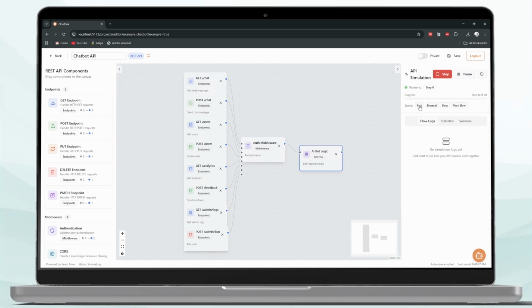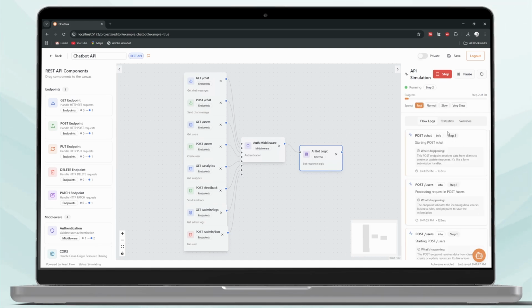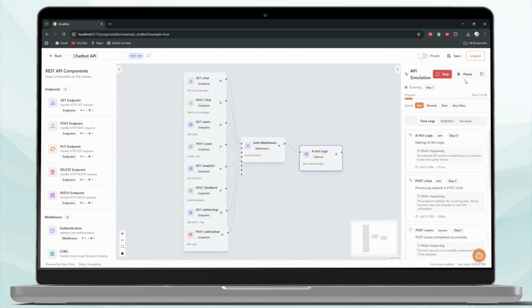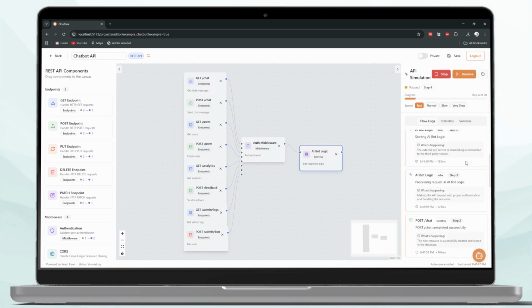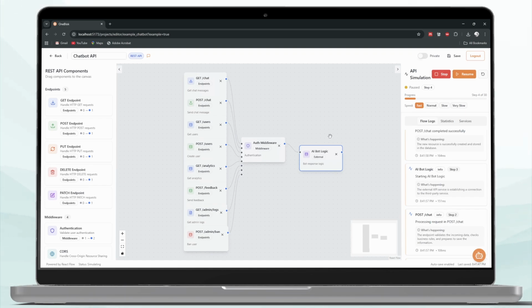What makes this example special is how it demonstrates best practices for API design, proper separation of concerns, scalable architecture patterns, and real-world security considerations. Users can study this example to understand how to structure complex APIs, implement proper authentication flows, and design for scalability.